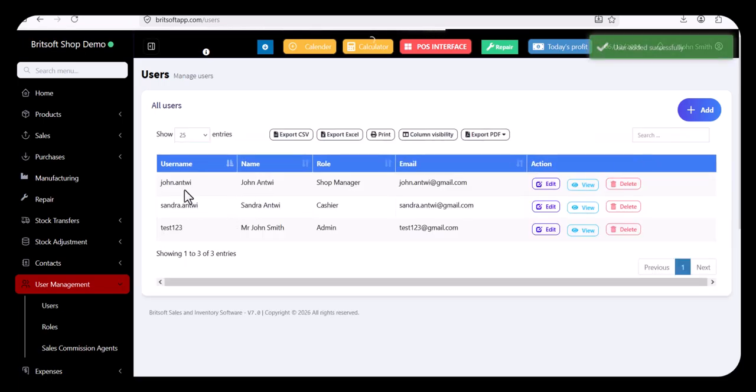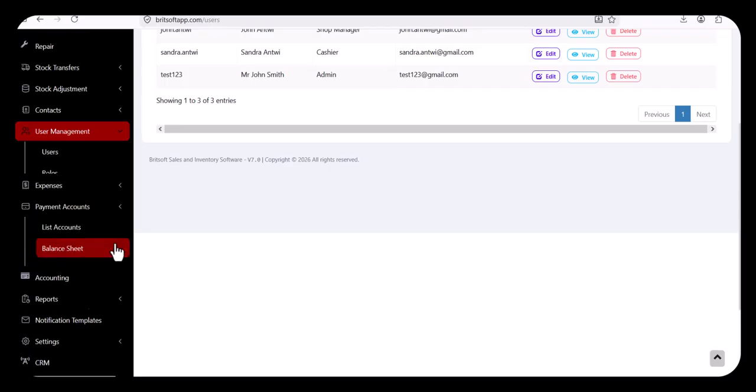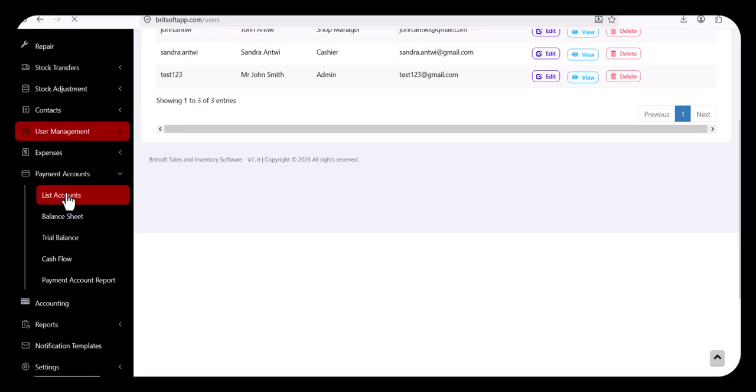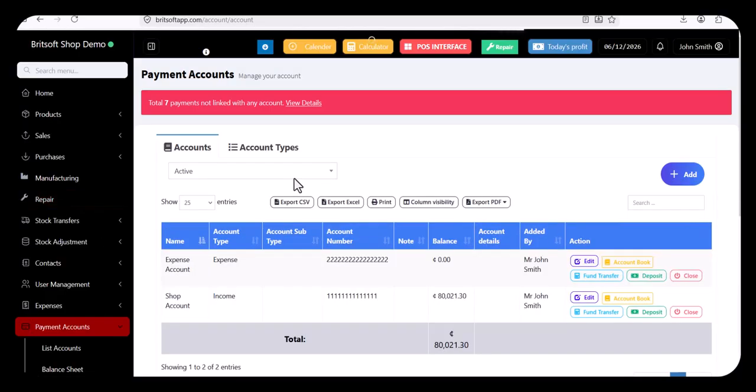Okay, so now I have another user, and the user can log in and then perform functions as I have defined in the rules. Okay, so in the software too, we have accounts. So let's say you can come to list accounts. And with this account, you can connect it to every transaction in the software. So you can have an income account and an expense account or any other account.